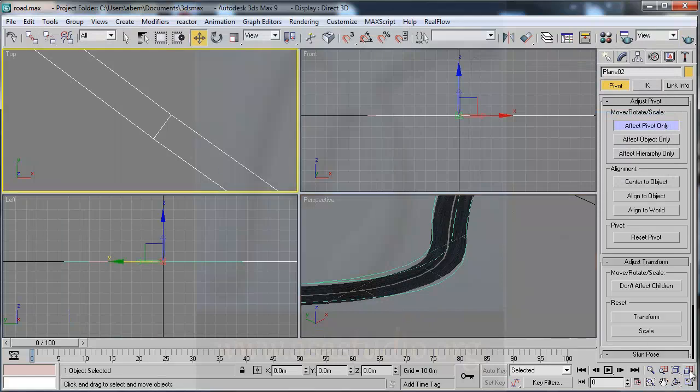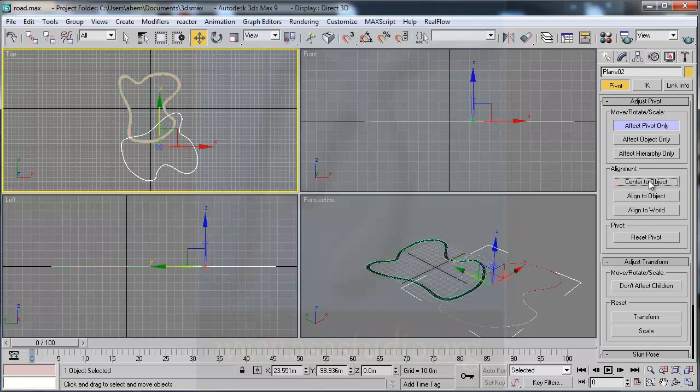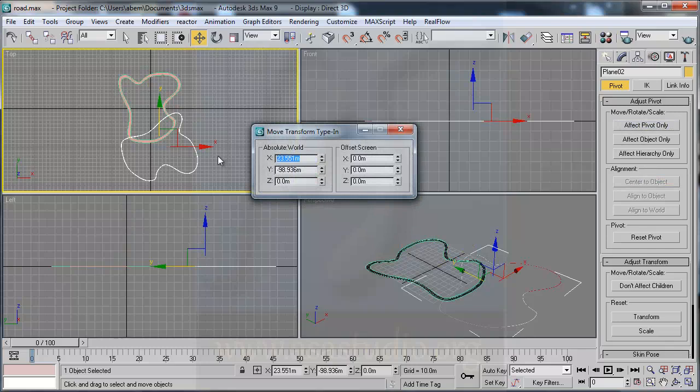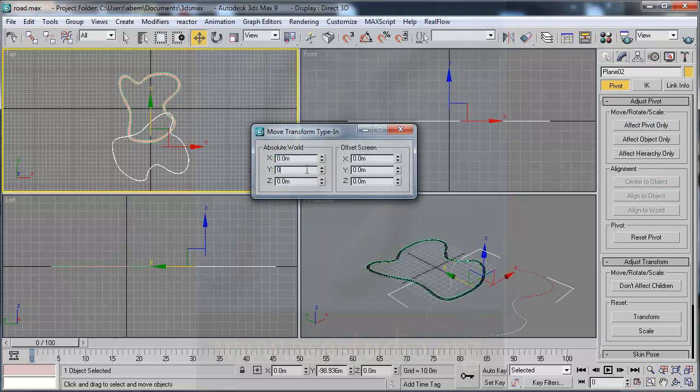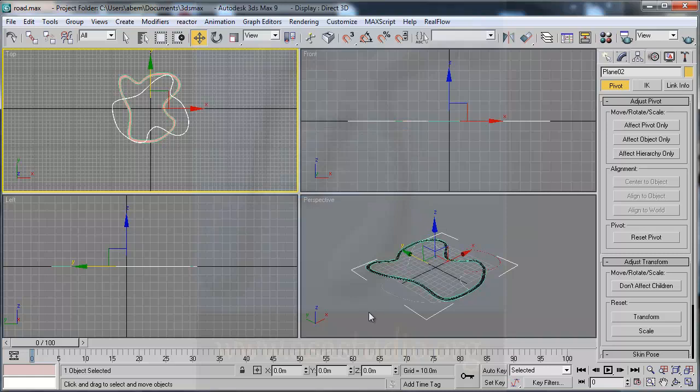okay, and okay, turn on Center to Object again, turn on and right click, make it zero, 0 and 0. Okay. Next in part 3.